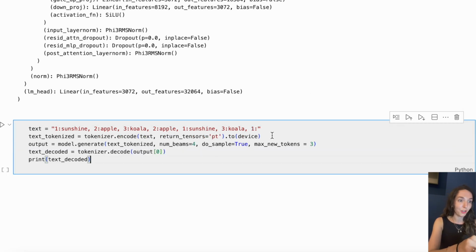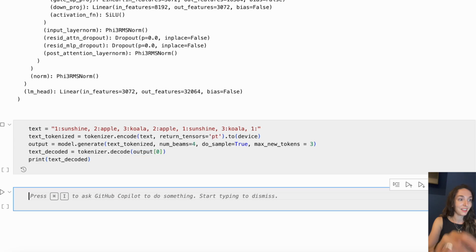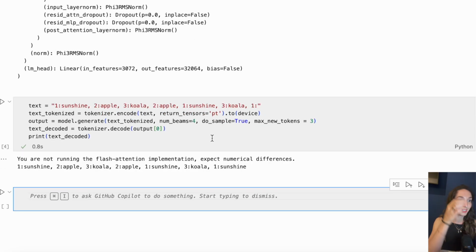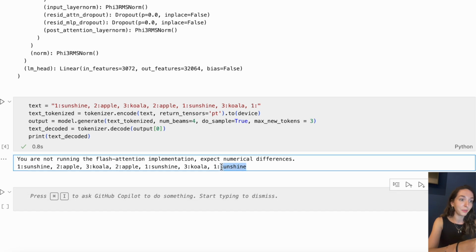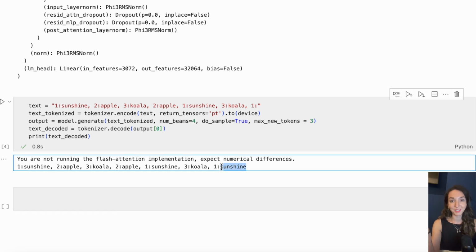So for this, I'll do the following. I will first tokenize the text. Then I will generate, in this case, 3 new tokens using model.generate with the input being this tokenized text. And then I will decode back the output in order to understand the decodings. And let's see what happens if we run this. So we see that the model indeed has correctly outputted sunshine to follow my number 1, which is good.